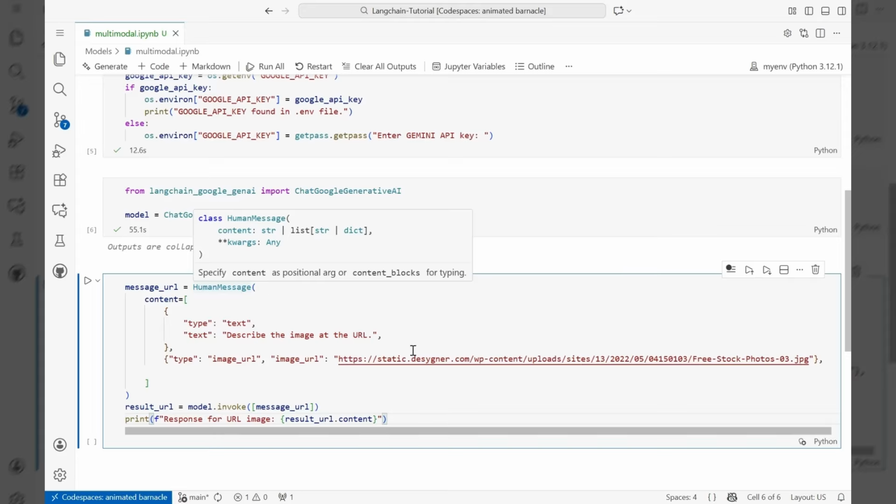So here I have taken a URL. For that, we need to create a human message with two parts. First part is the text, which will contain the prompt, where you need to ask the question about the image. And the second is the image URL, where you need to provide the exact URL of the image, which should be a public one, or you should have access to that URL.